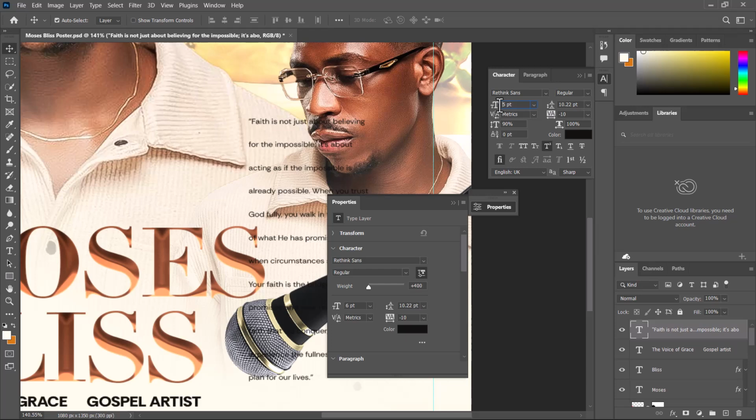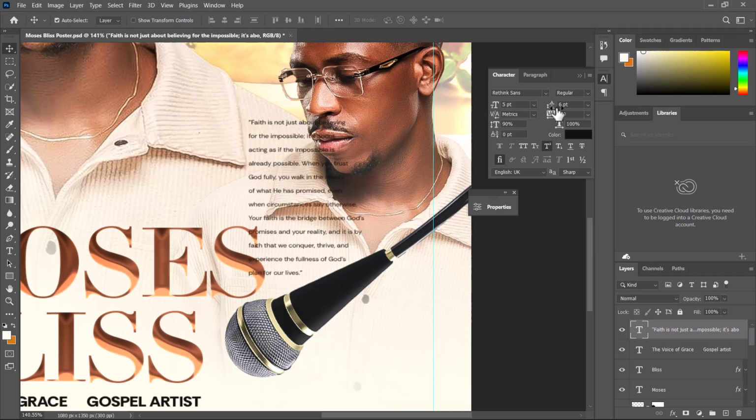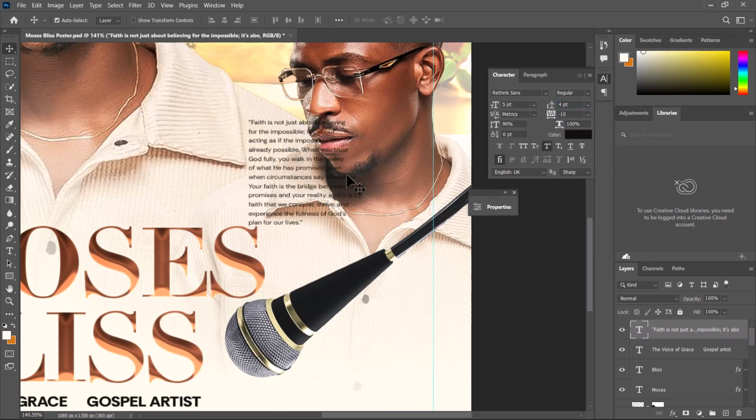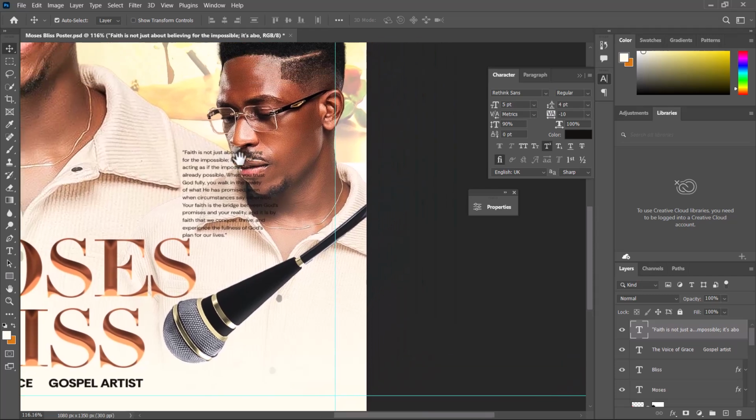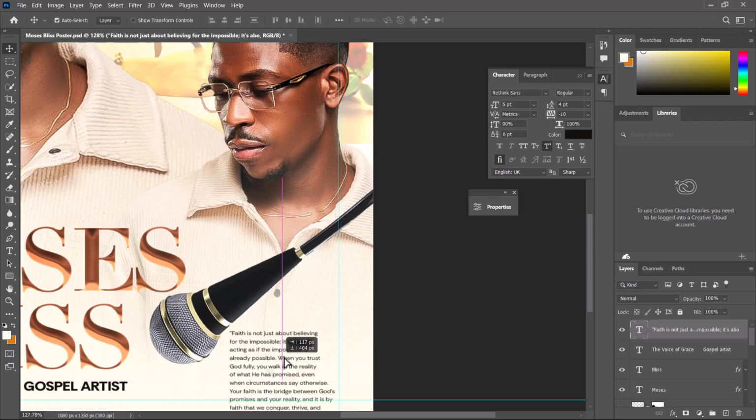So we're going to set the font size to 5, and then set the leading, bring it very close. So I'm going to put it at 4. Yeah, so we have this code like this, but then it's still too long, so I'm going to actually break it. You see, it's still too long.